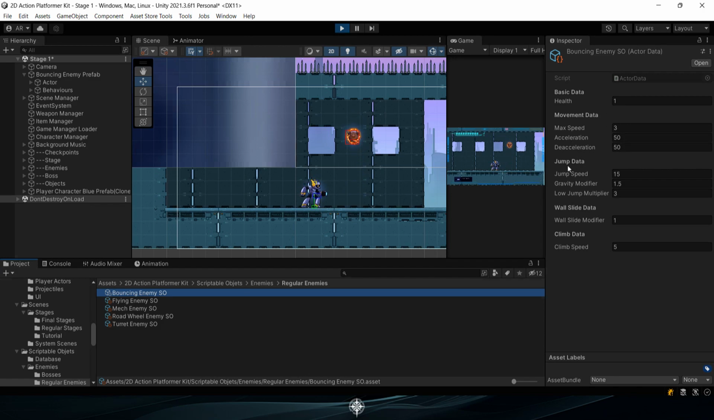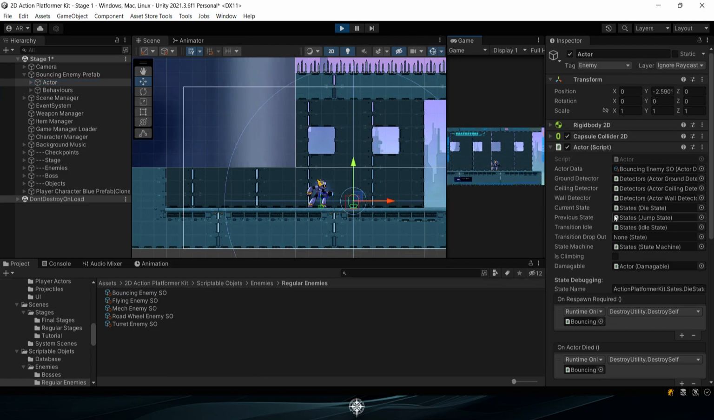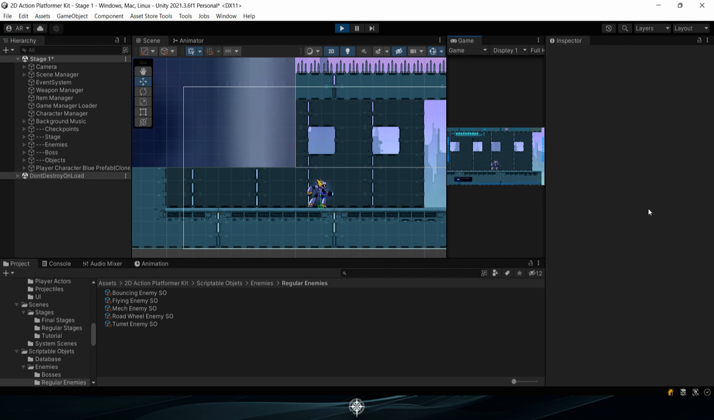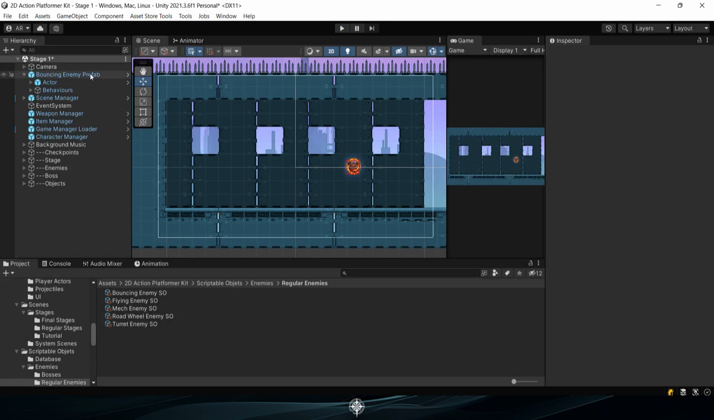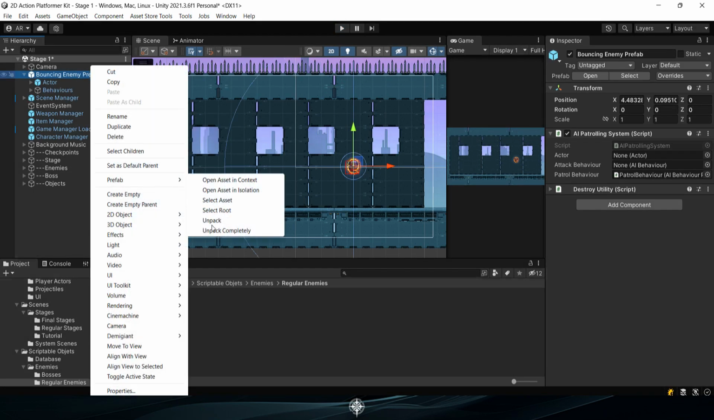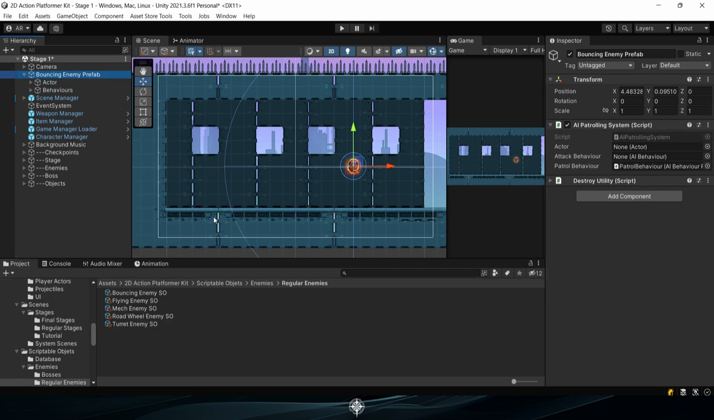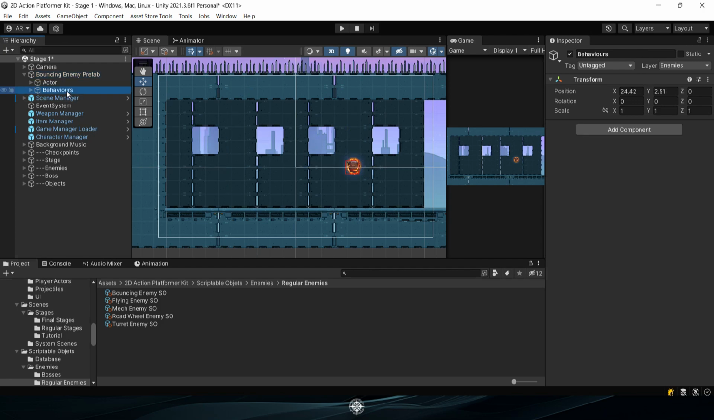Since the example enemy has only one health point, it can be destroyed with a single hit, triggering its transition to the die state and subsequent destruction. Now, let's experiment with modifying this enemy to gain deeper insights into how enemy behaviors function. We'll start by unpacking this enemy prefab to avoid affecting other instances. I want to add a shooting behavior, so we'll create a new game object under the behaviors object and name it shoot behavior.